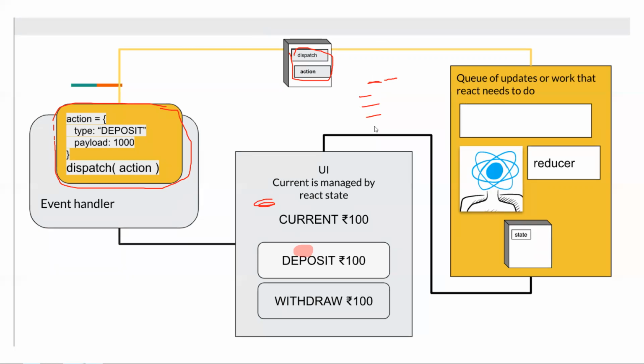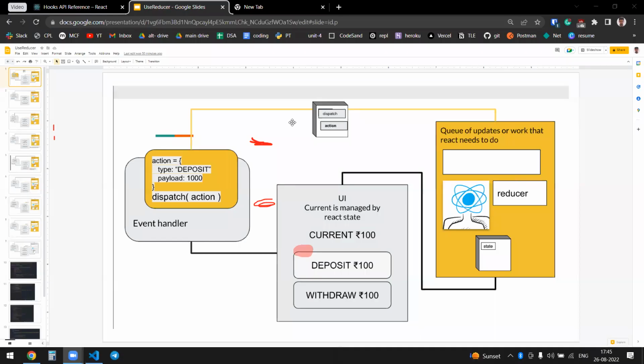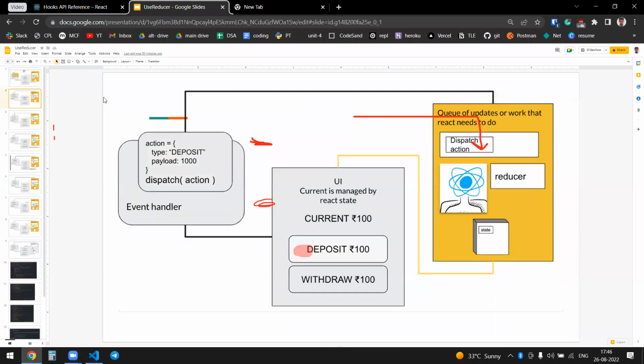So now the dispatcher will, because React already has the useReducer hook inside it, it is just having that initial state that we have already defined, just like the useState one. So now the dispatch and the action will come right here, and now it will just process. Now it will be in the queue of updates, right?